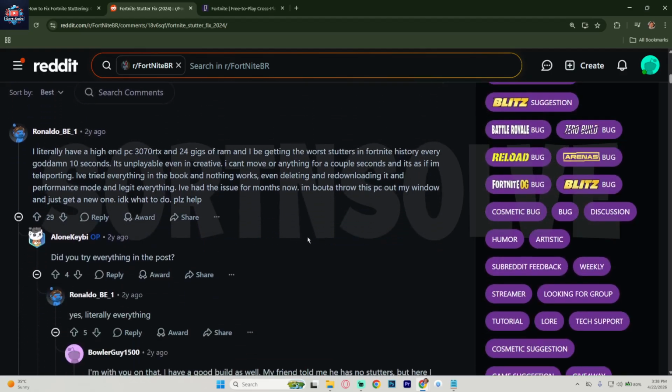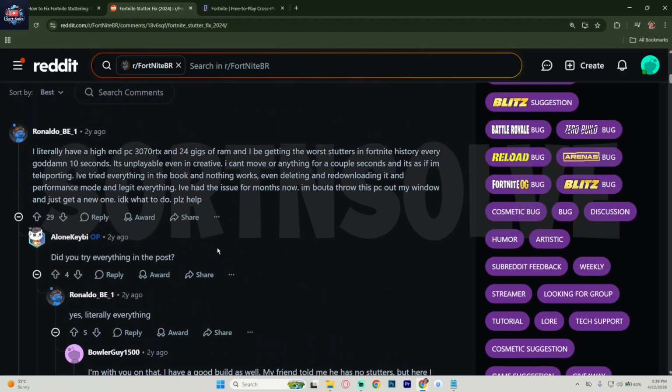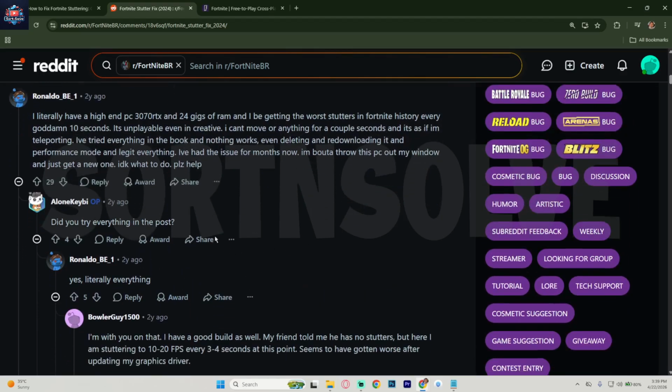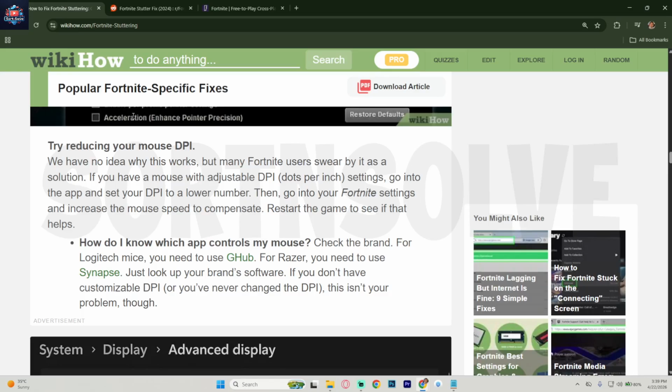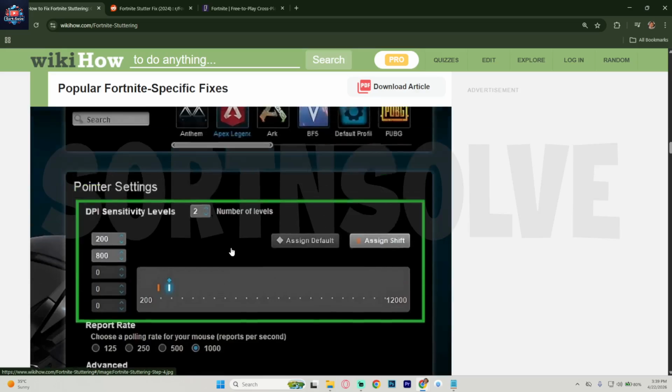You can also enable high performance mode in your Windows power settings for better stability. Finally, check your internet connection, since lag can sometimes feel like stuttering. These steps should help improve your gameplay and reduce stutters significantly.